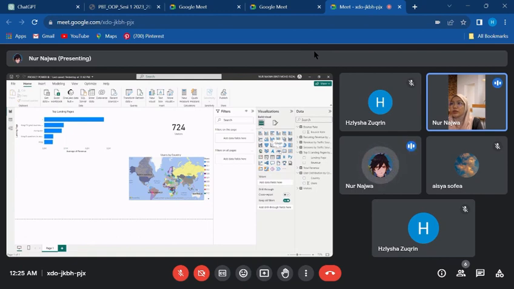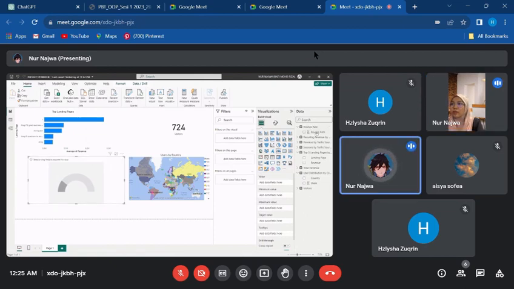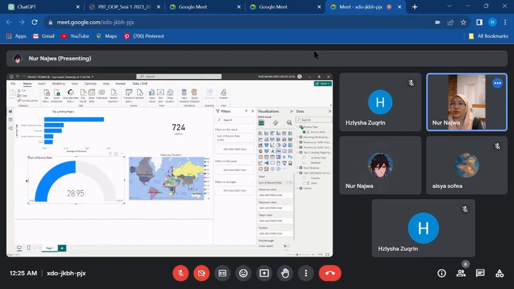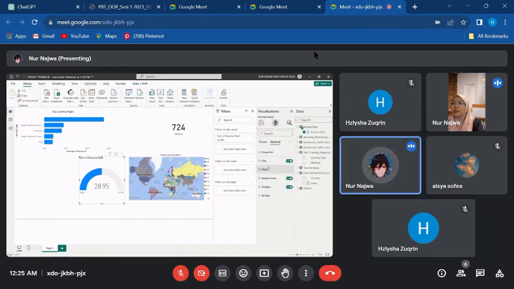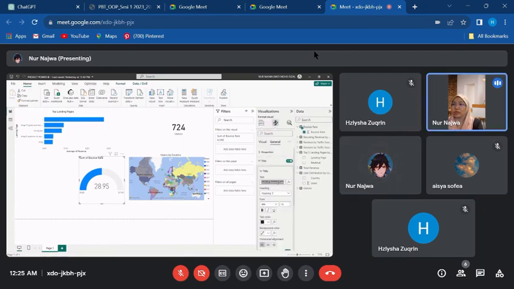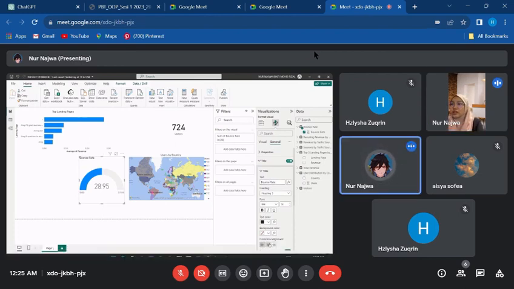Next part, bounce rate. We are going to use this gauge visualization. So click on it and then drag bounce rate from the table bounce rate, drag it to value. Now we're going to rename the title just like before. Rename it into bounce rate and then align it to center.